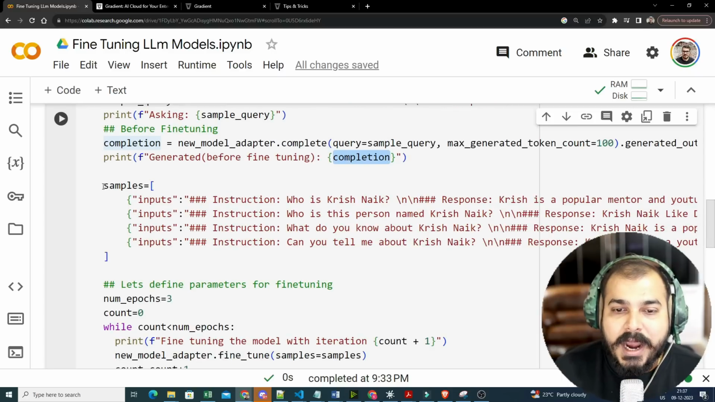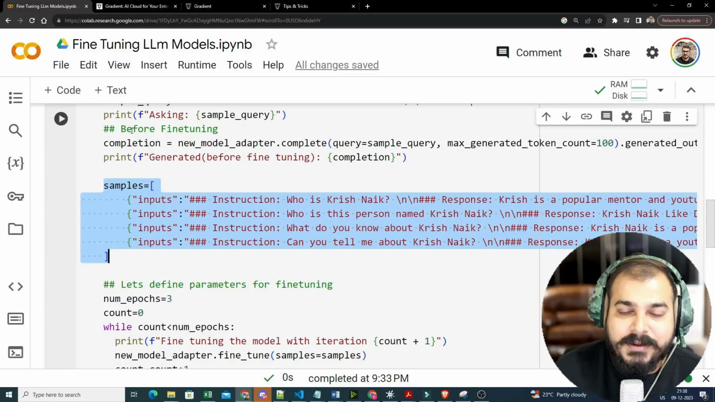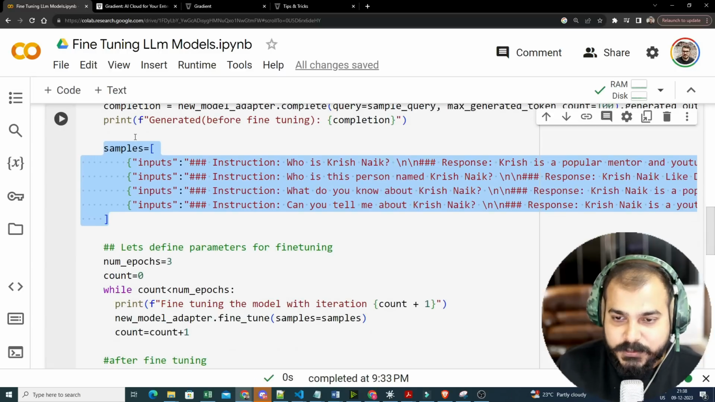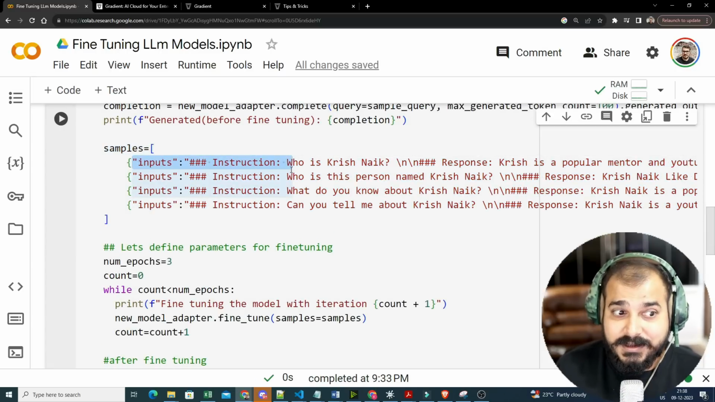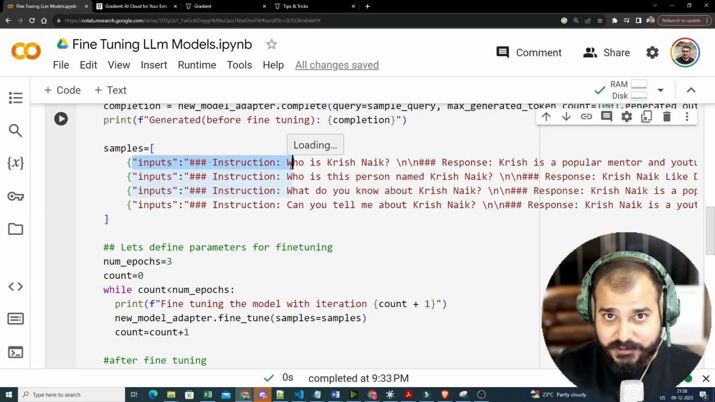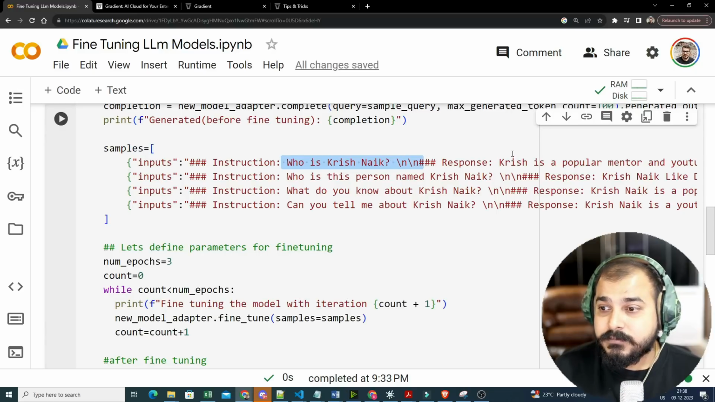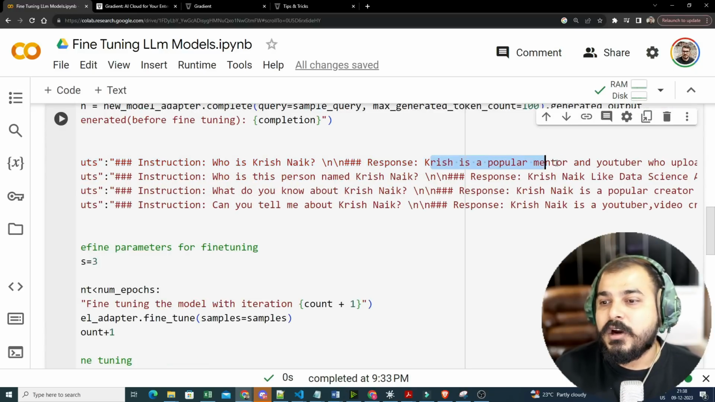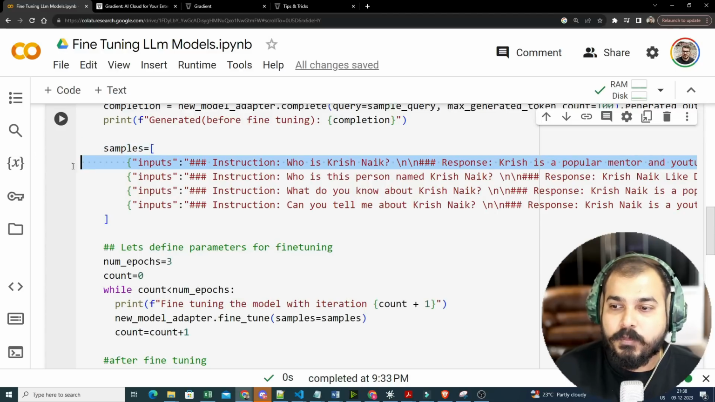Now what I will do is go ahead and create my own sample data regarding Krish Naik, because obviously in the before fine tuning step, if I execute it, I will not be able to get the right output. Now this will basically be my custom data. Here you can see the first input data that I've created, which will be used for training, is: who is Krish Naik? Then the response I've written is: Krish Naik is a popular mentor and a YouTuber who uploads videos on data science and LLM, and in his channel Krish Naik. So this is one of the inputs and outputs that I have given.